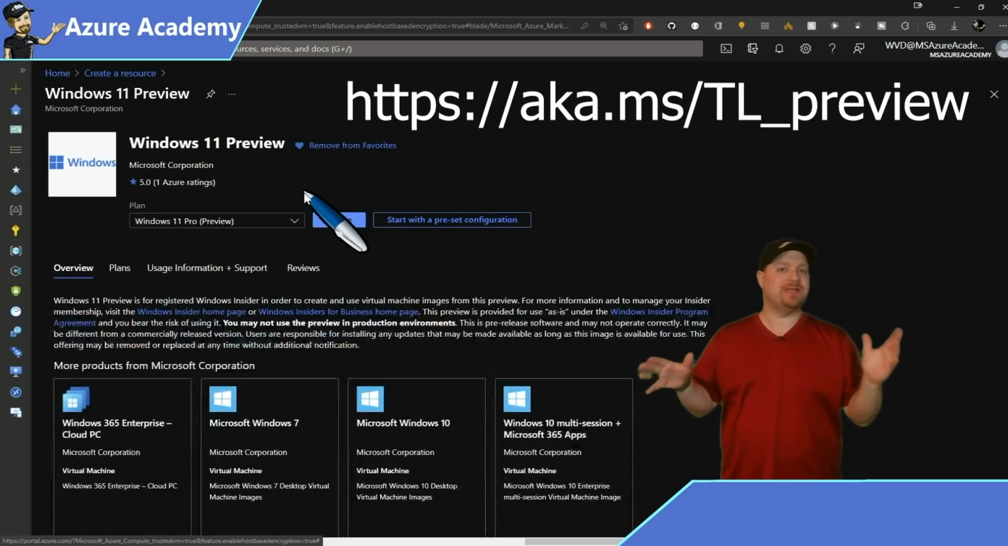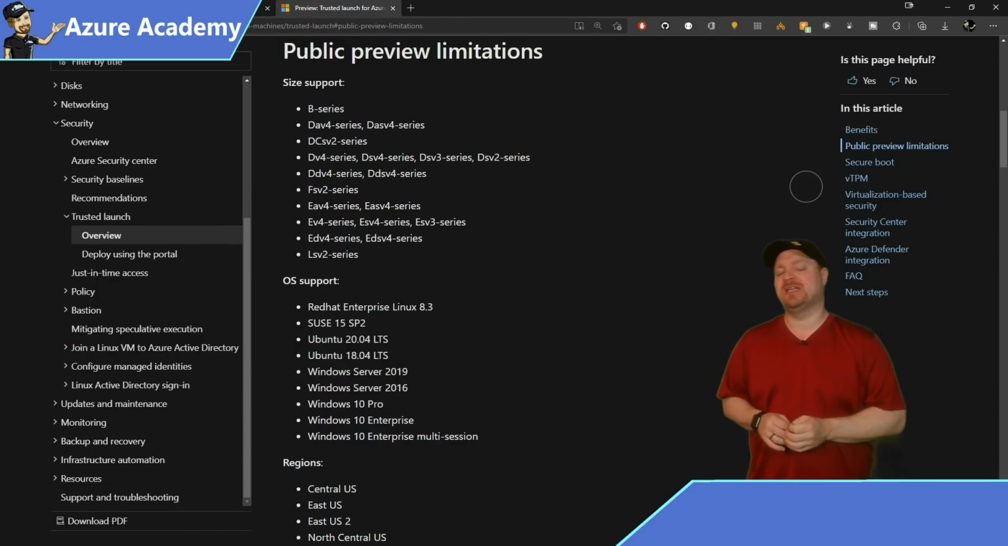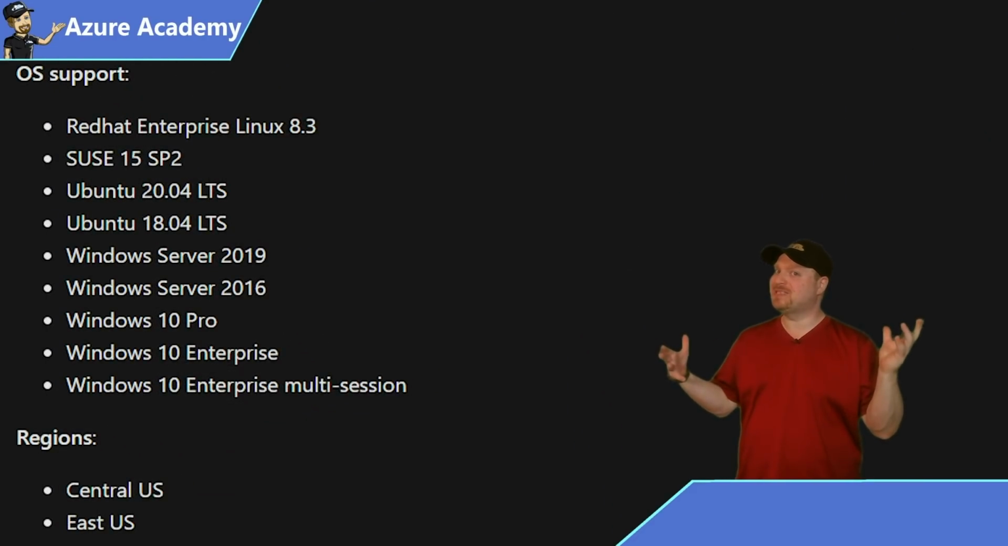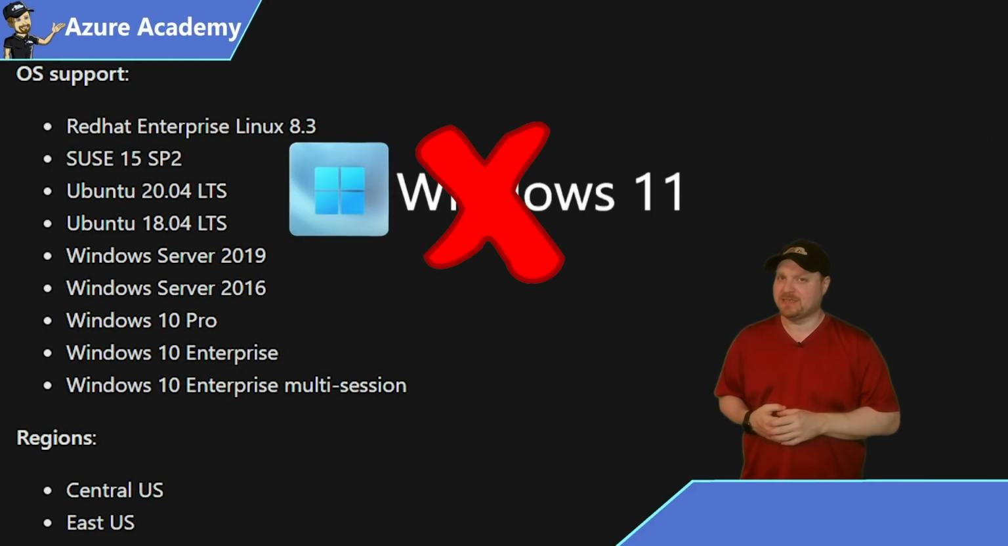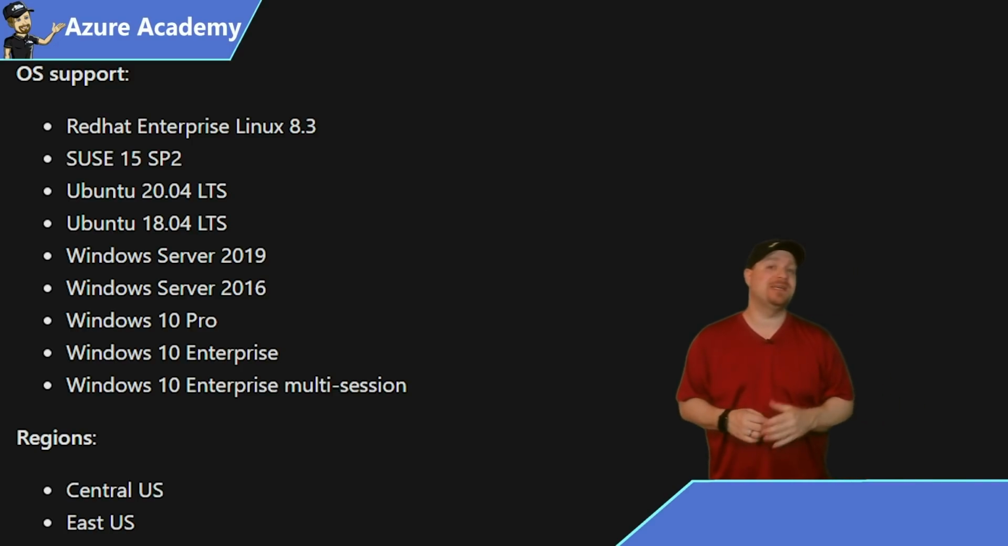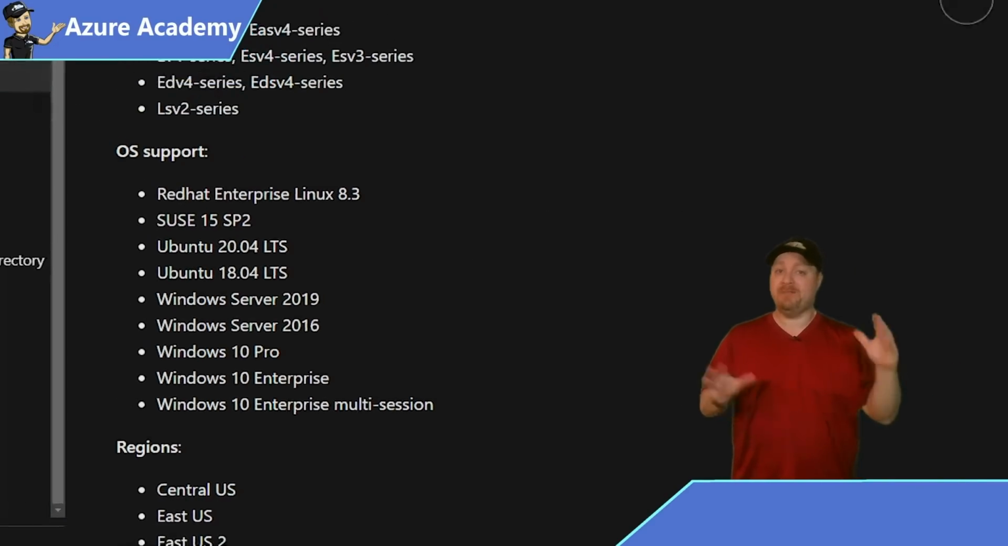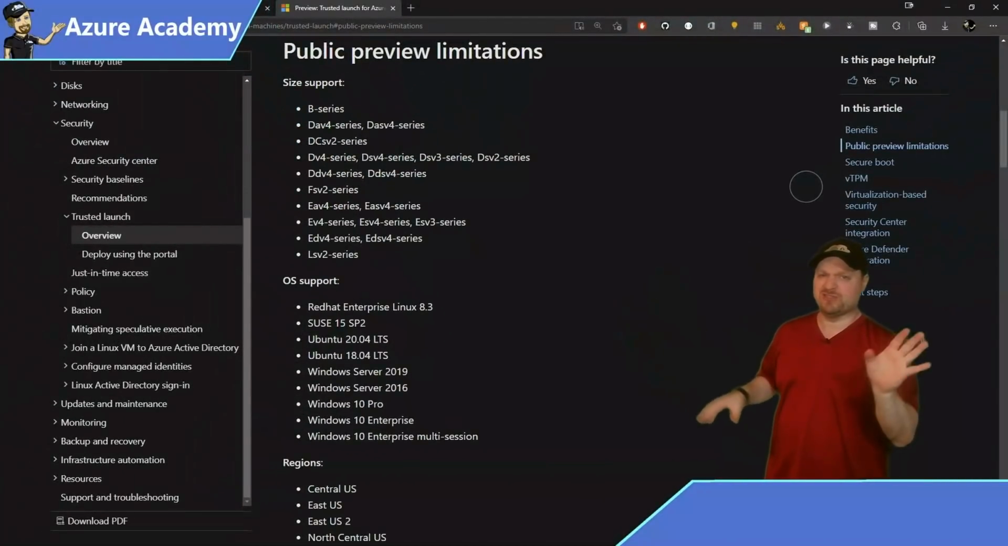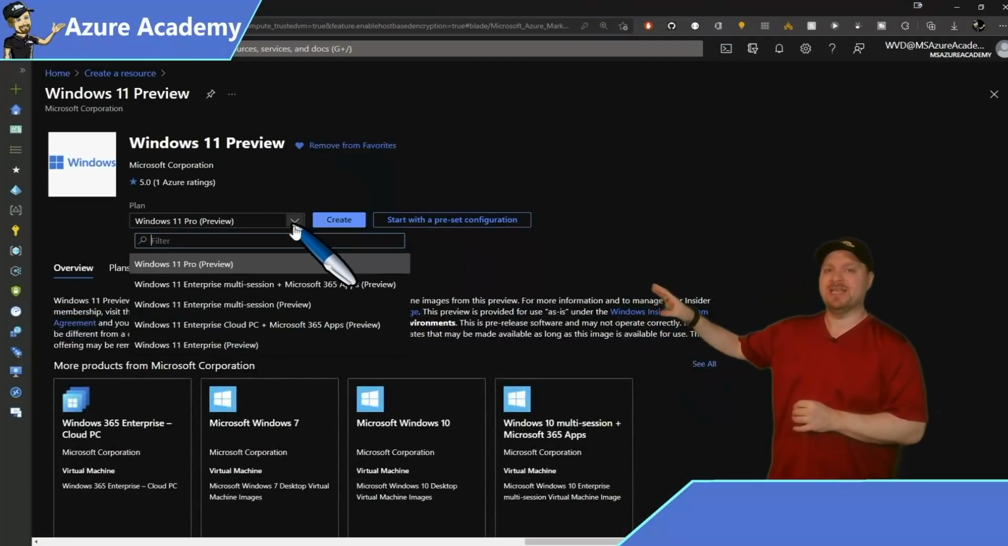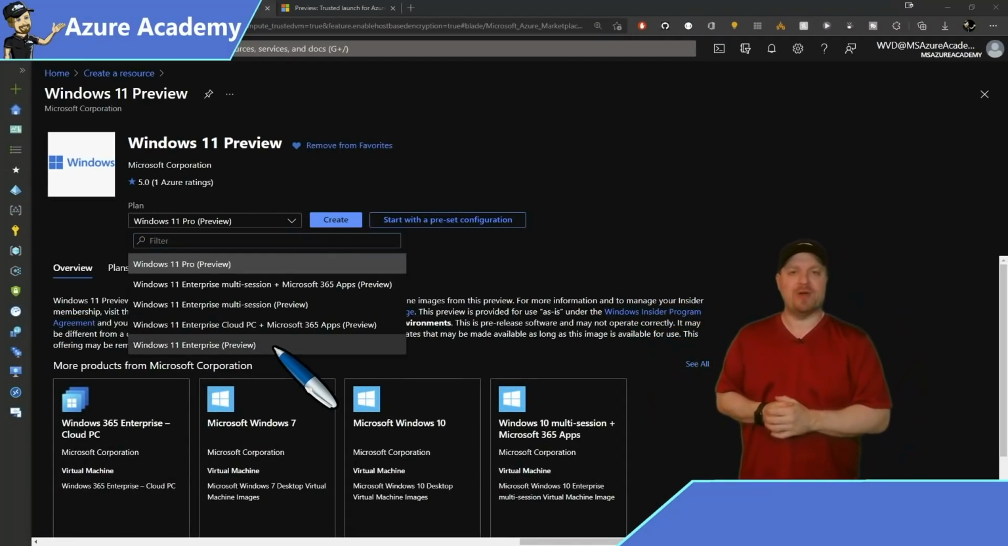Now there are certain images that are allowed for trusted launch, and technically Windows 11 is not on the list. And that's not really a big shock because it's not officially released yet. But if you go through this process, it'll work, trust me. So go ahead and select your Windows 11 image. I'll just pick Windows 11 Enterprise for this.